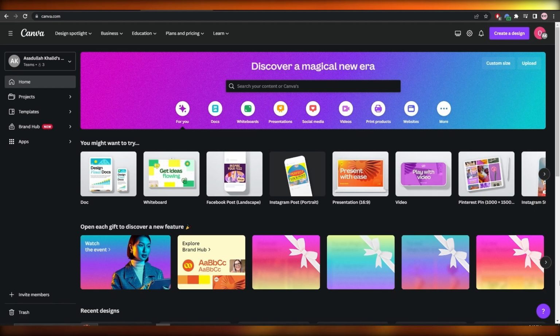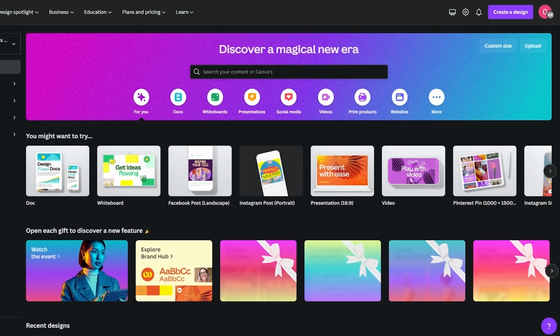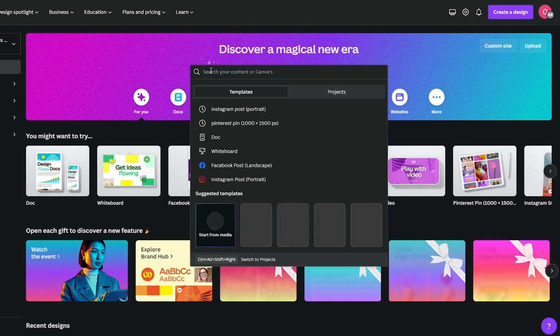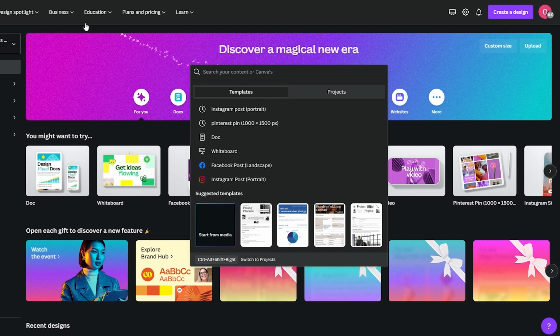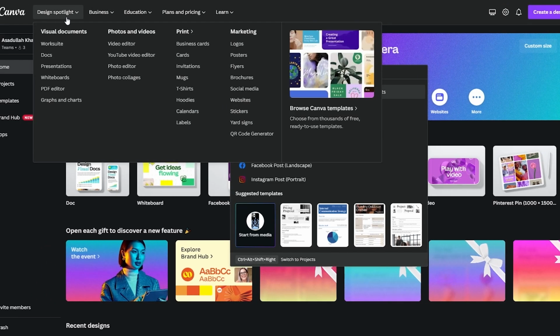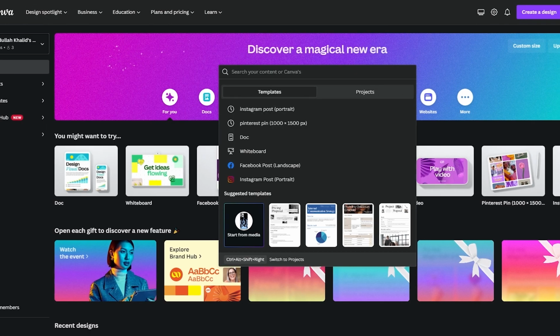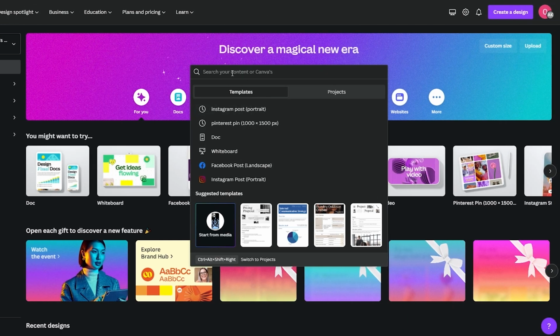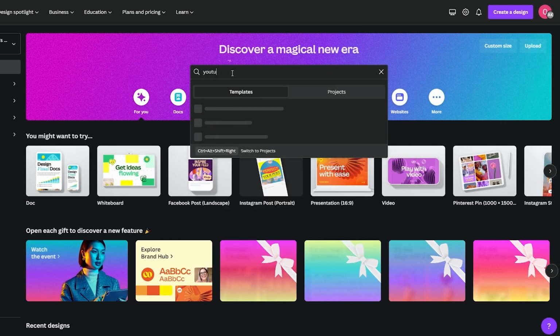So first things first, you're going to open up your Canva right here, and then you're just simply going to come over here, and you could either search in the search bar for YouTube video, or you could come over here at the design spotlight, and under photos and videos you could select YouTube video editor. Now I'm not sure if that is available in the free version because I do have the pro version, but nevertheless we're just simply going to search for YouTube intro right here, just in case.